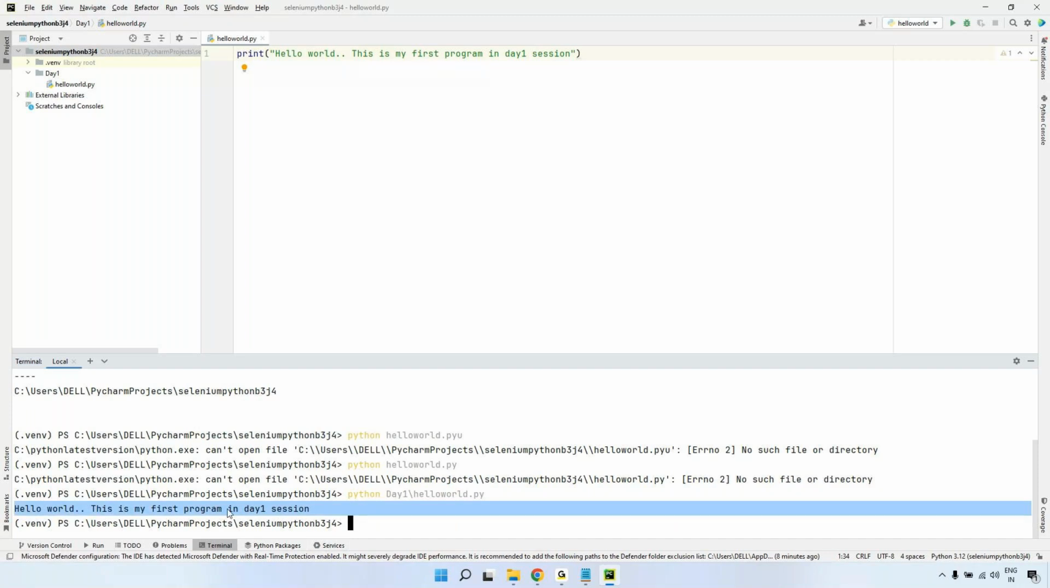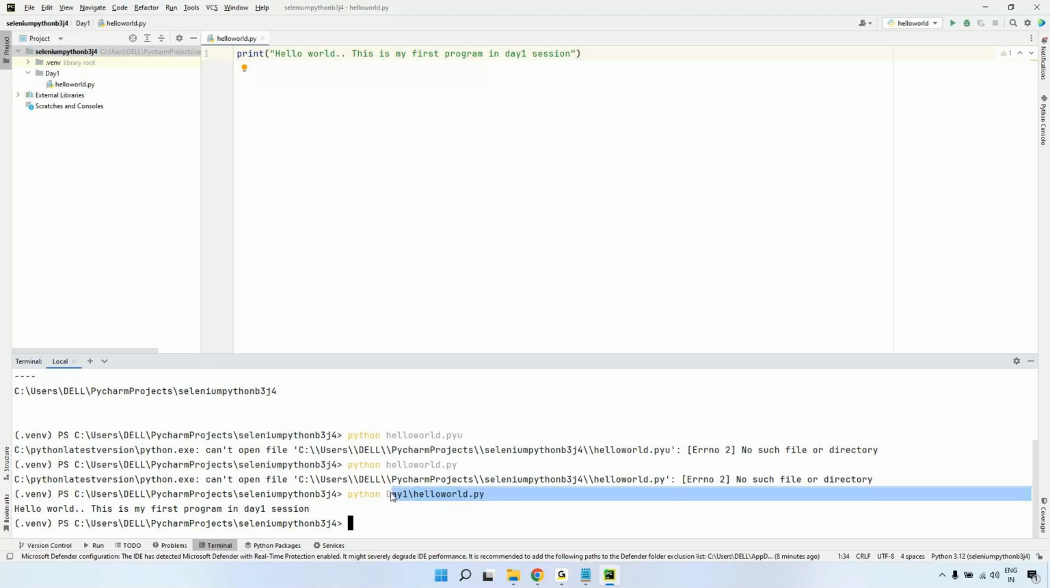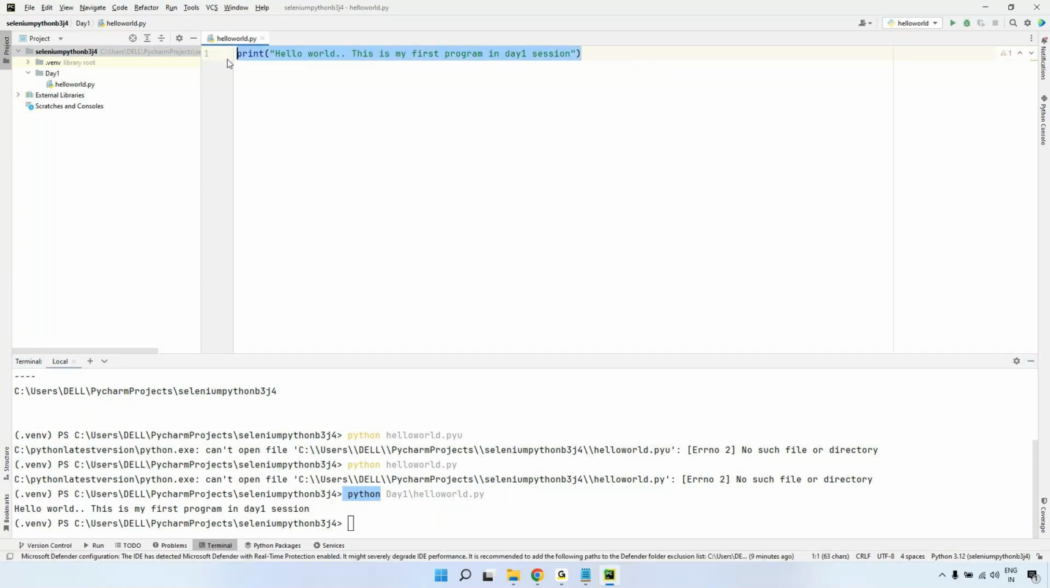Right now you are in this project root folder location, and this is the project name. Inside the root folder you are having the day one folder, and inside the day one folder you are having this hello world.py. I have specified this particular name along with python as a command. This is the text which you are seeing in the module. The same text has been printed in the console by using this print statement.